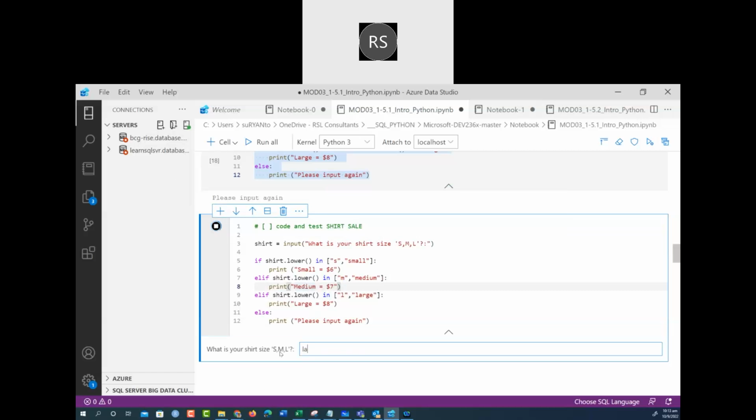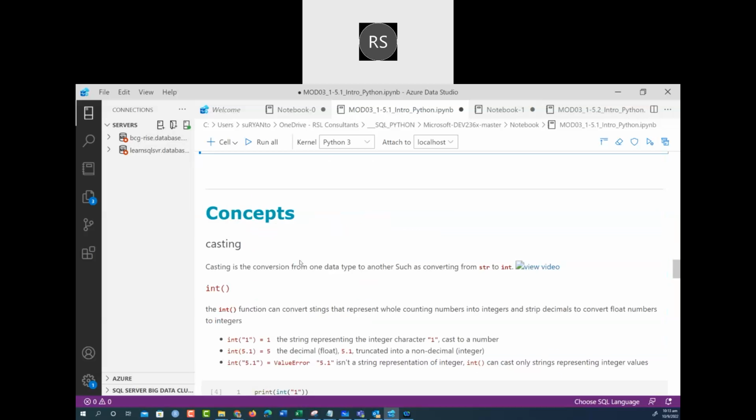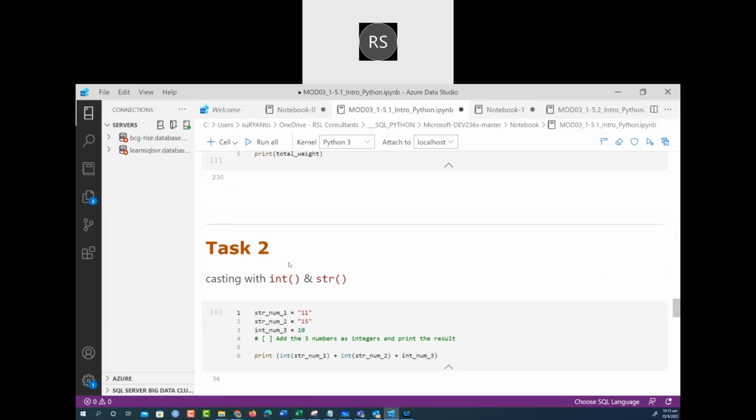Okay, so this is another alternative of simplifying the code using the operator in. So small S, you can see the differences. Any questions, guys?